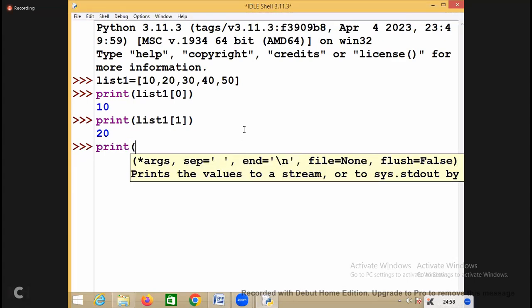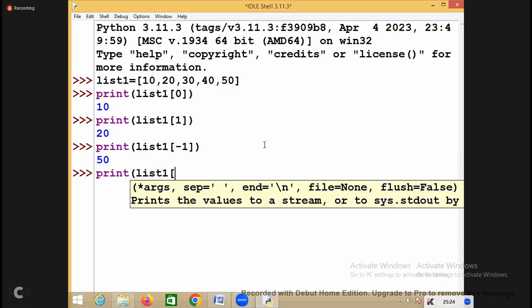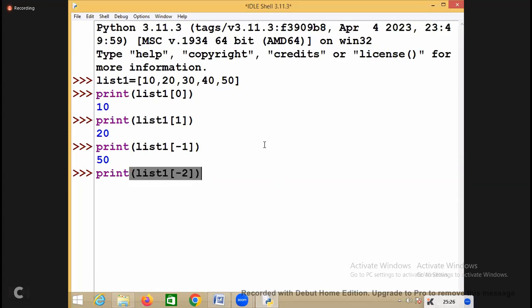That index can be either positive or negative. I write list1 of -1. What is the value at -1? 50. So you are reading in the forward direction as well as backward. If I write list1 of -2, what is the value at -2? 40. It will get the value 40.